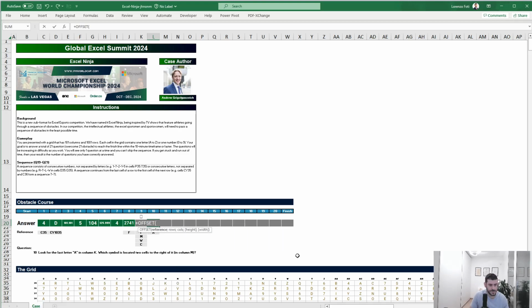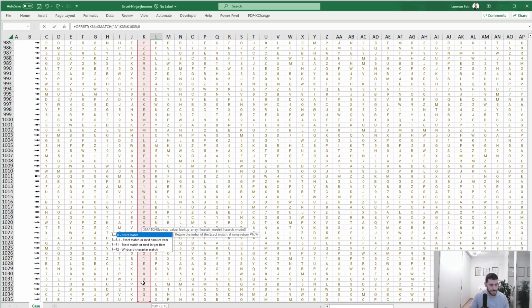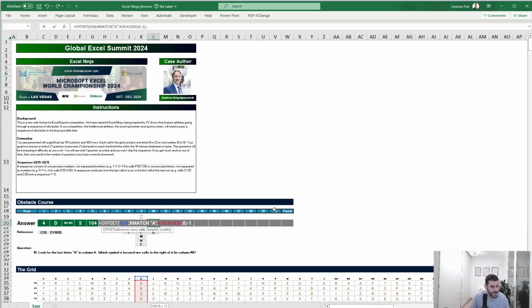If I do an offset of column K, it will be this one. XMATCH A, match mode set to match last to first. And then I need to go to the right of it too.